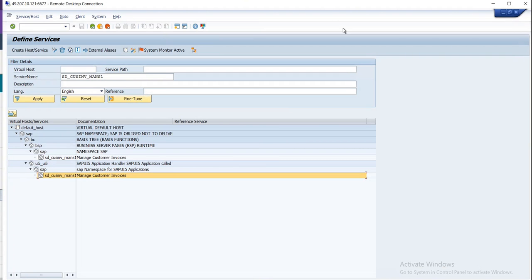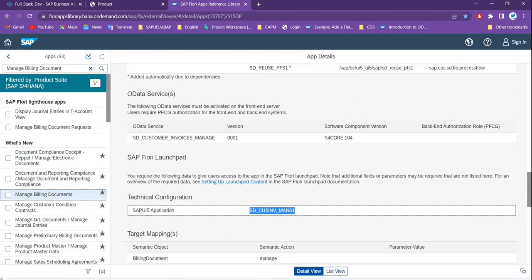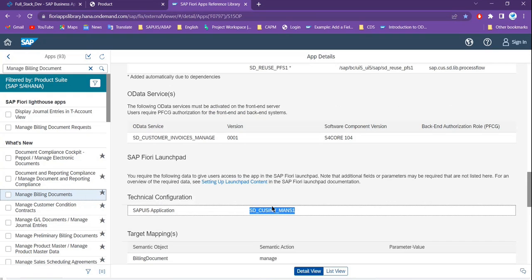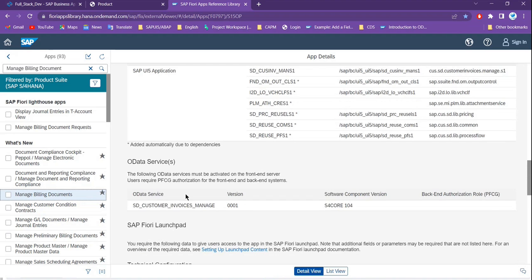Any questions here, Arun? No, Avik. Okay, so as of now, see, there are two processes to activate. First of all, we need to activate that app, and second, we have to activate that OData service. So activation of app is done. Now, second thing is we have to activate the OData service.